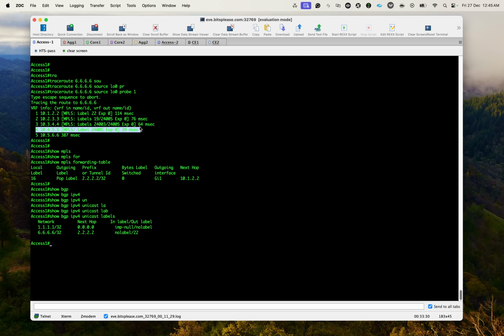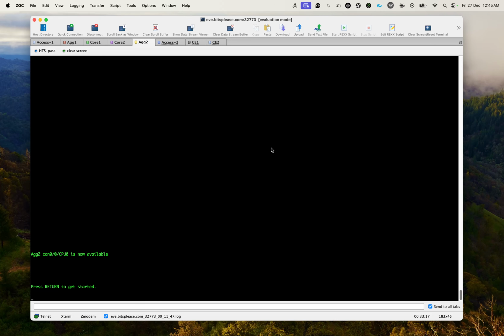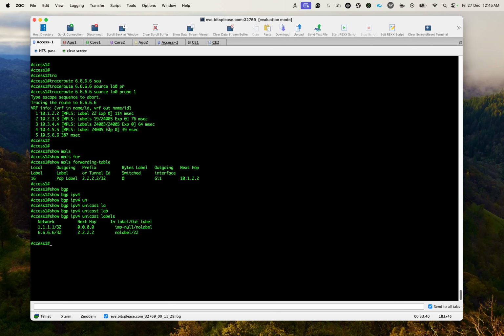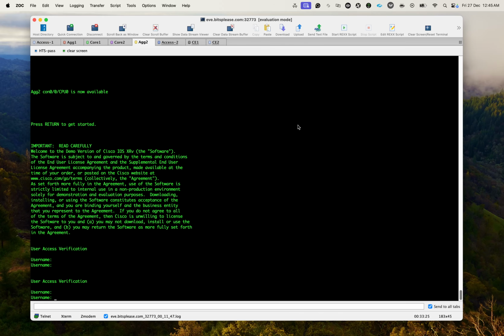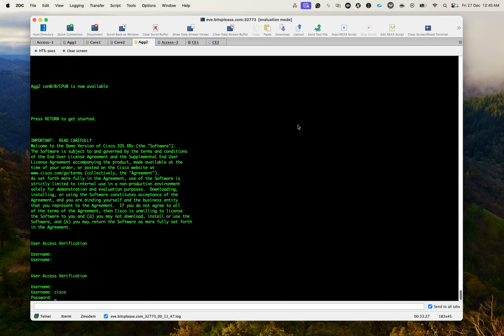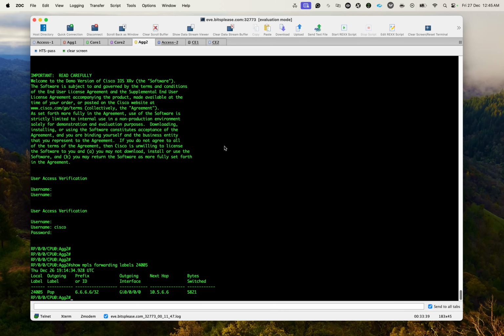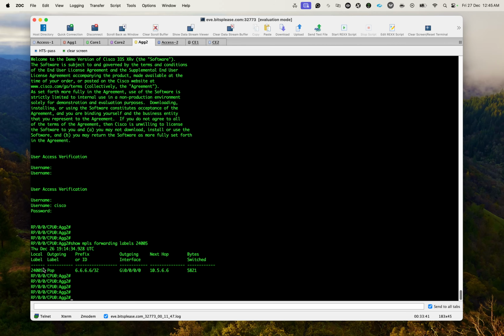So when it comes down here, you can see it doesn't have the 24003, correct? So on aggregation 2, the only label which is left is 24005. So let's look at what this label is, right? So let's get into this box. Okay, so if I do show mpls forwarding labels 24005, okay, there you go. So you can see 24005 also gets popped here because it is relating to 6.6.6.6.